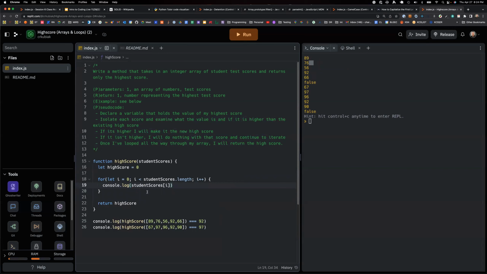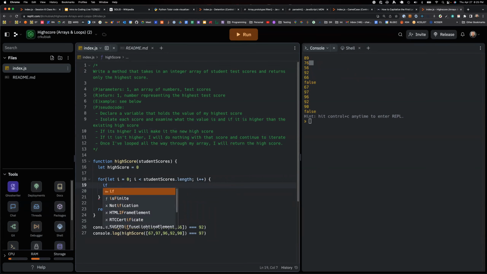All right, so now we need some conditional logic here, right? And so we need to see if this score is higher than this score, right? And if so, we need to take some action. If it's not, we don't need to do anything. So all we need here is an if statement. I don't really need an else case for this because either it's going to be higher and we're going to take action, or it's not higher and I'm not going to be taking any action.